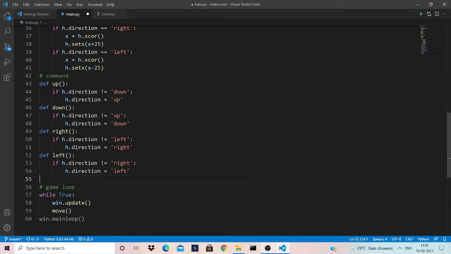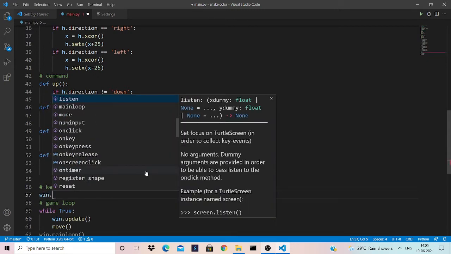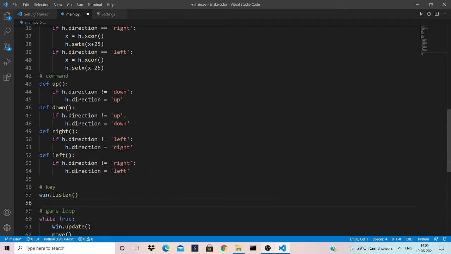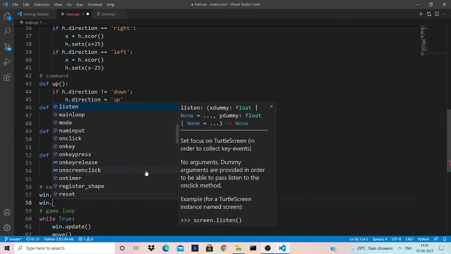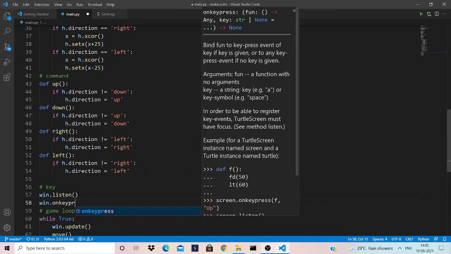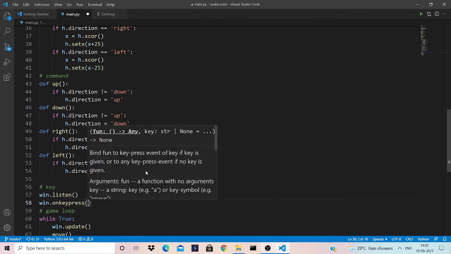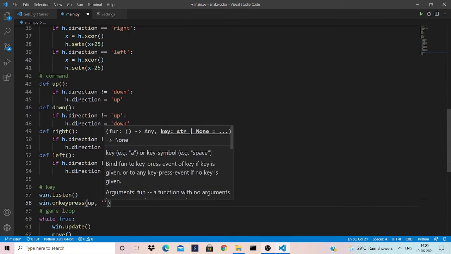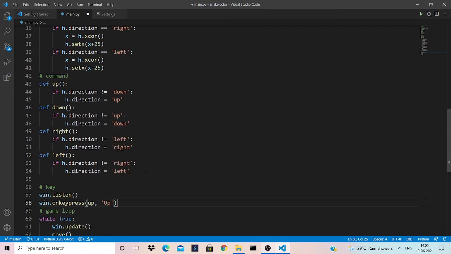So now we have to call the functions as well. We will call the functions via our keyboard. So what I will say is, first, win dot listen. We tell the window to listen, and then on key press: when we press the up arrow key, we want it to call the function up. I'll explain how this works in a short while.